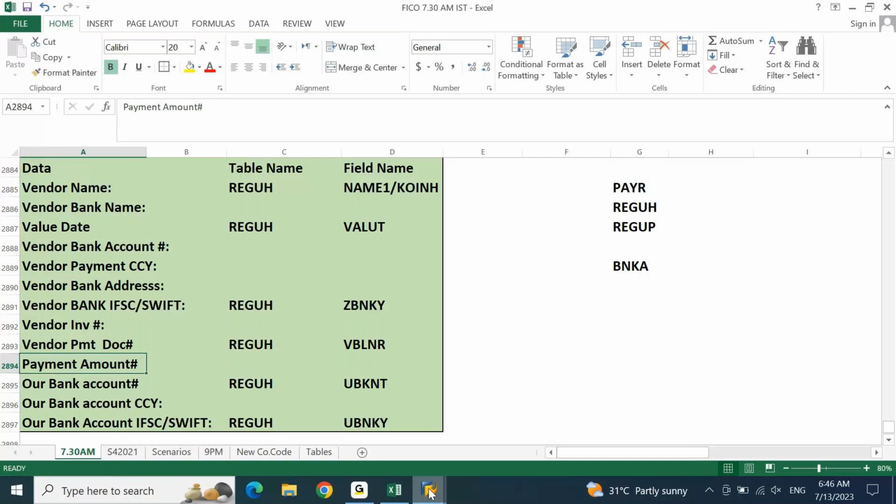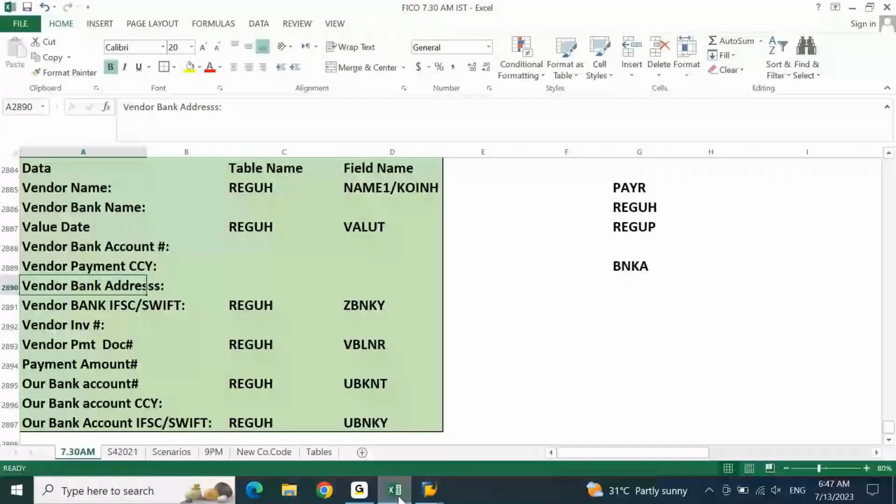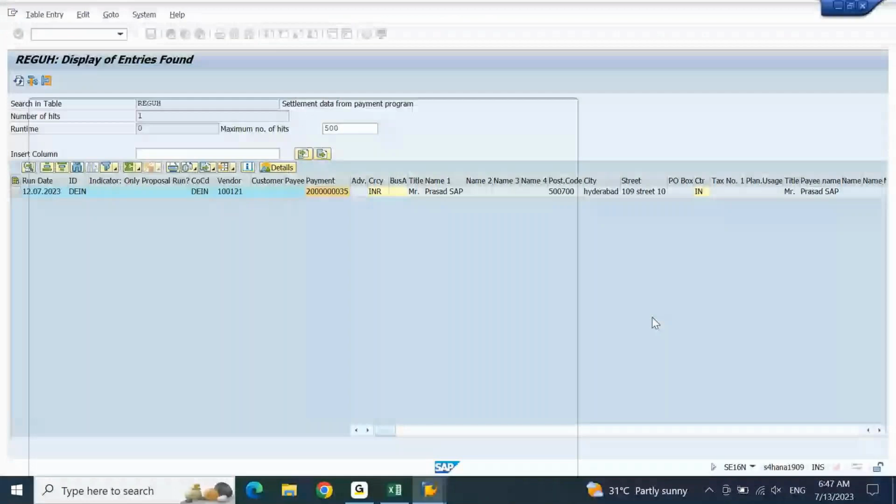This is your vendor address. What do we have for the vendor address? Vendor address we don't have. We have listed bank address. I'll open another table called REGUP and let us verify what data we will get from the REGUP table.